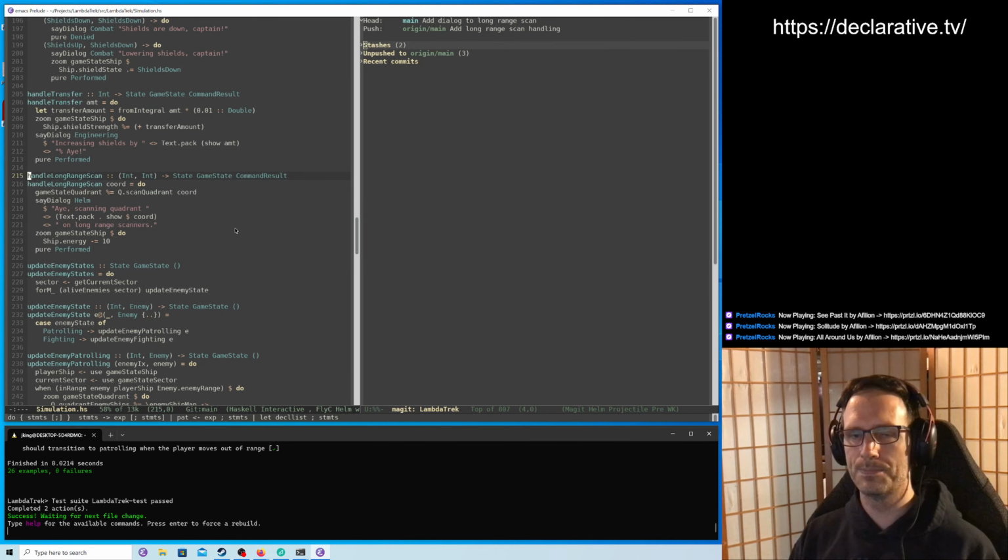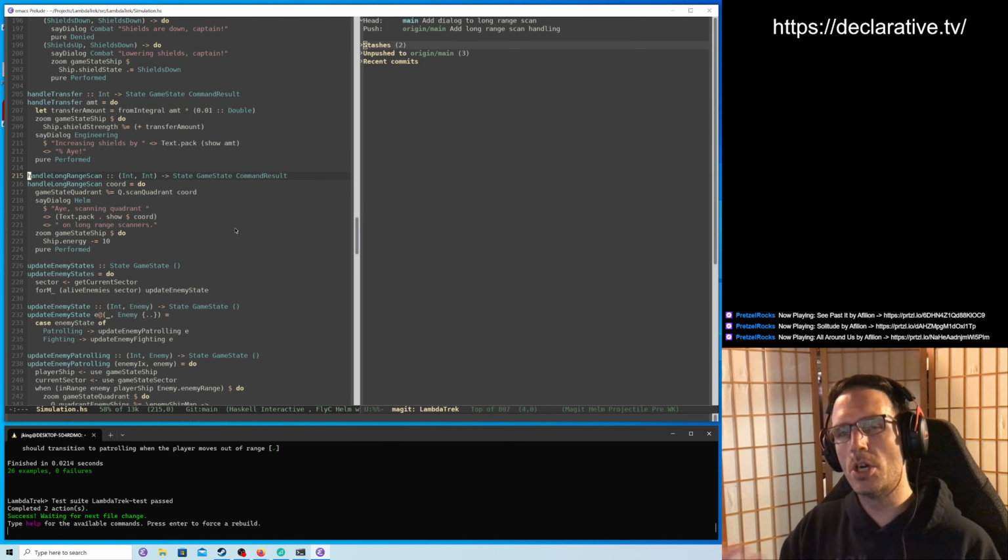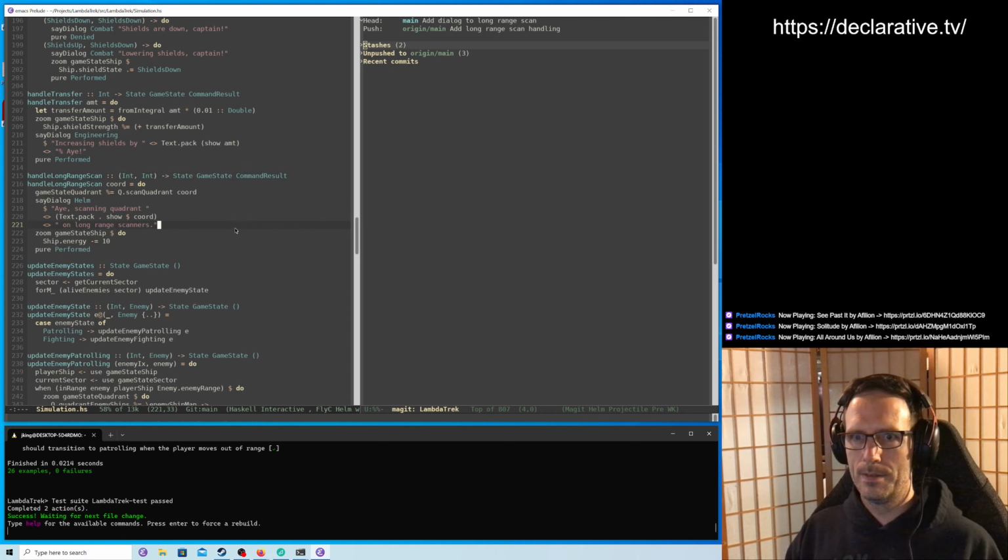Yeah, so maybe we should do it based on distance. Maybe we should just make it cost more energy the farther away you want to scan. Or a combination of like turns. We could also use that as a resource. Like maybe doing a long range scan far away takes a little longer to do, so it takes a few turns to get the results back. That could also be a thing.